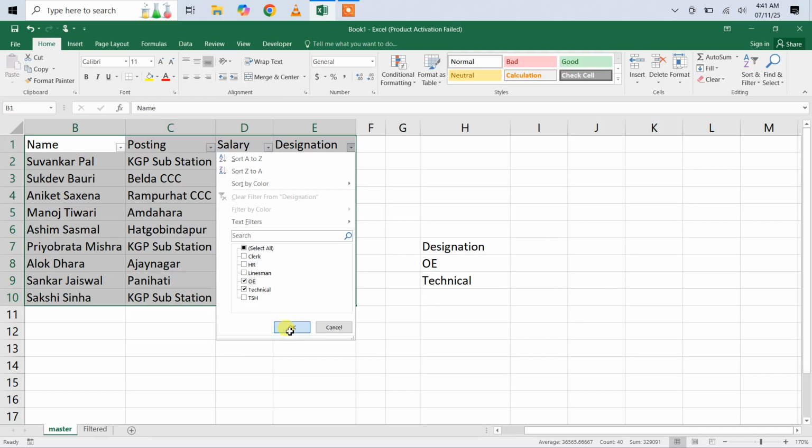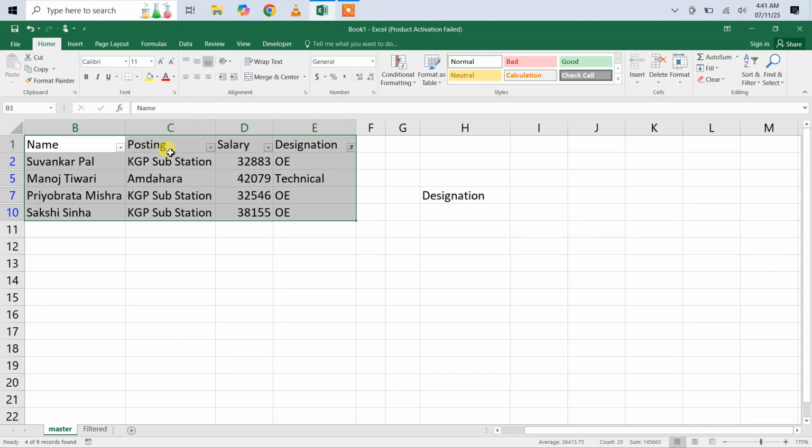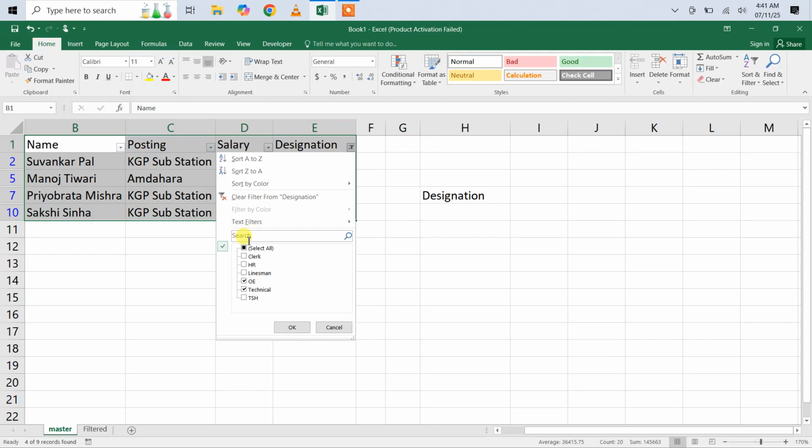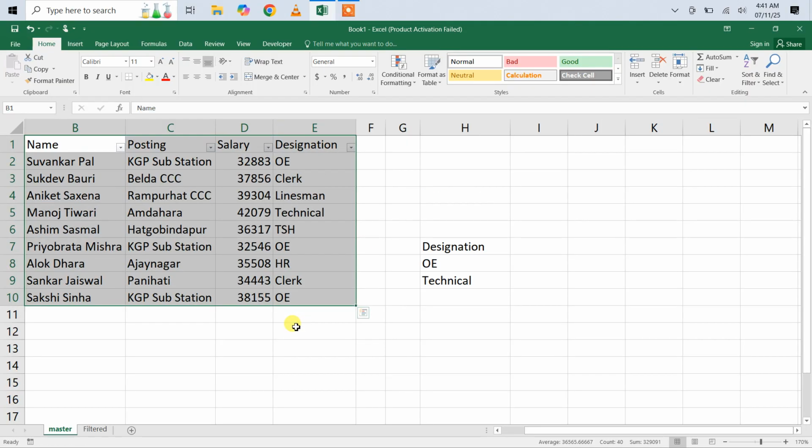So now I want these OE and technical records, these four records, to be shown in a separate table. How to do so? Let me uncheck the filter. I'll just uncheck the filter option as well. This is the range of cells over which the filter will be applied.